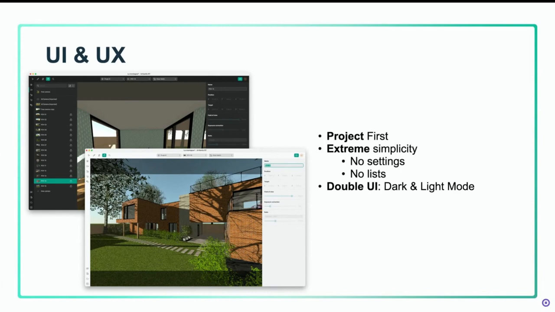First of all, as you can see on the two screen captures, up to 78% of your screen is available for the project. You'll find almost no settings and no list. We wanted it to be very simple to use.